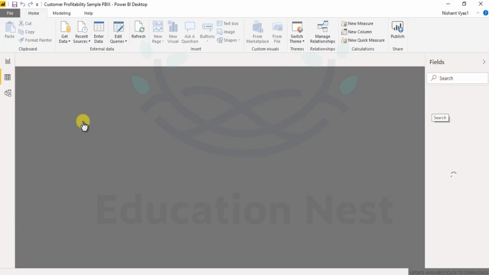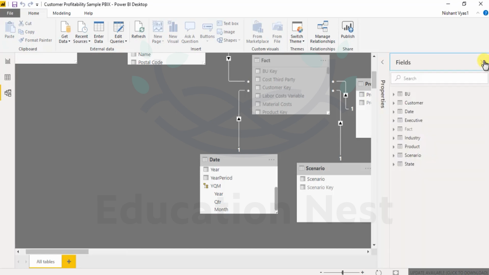There are so many tables. Let's have a look at these as well. These are different tables which are available, one fact and the rest of them dimensions.